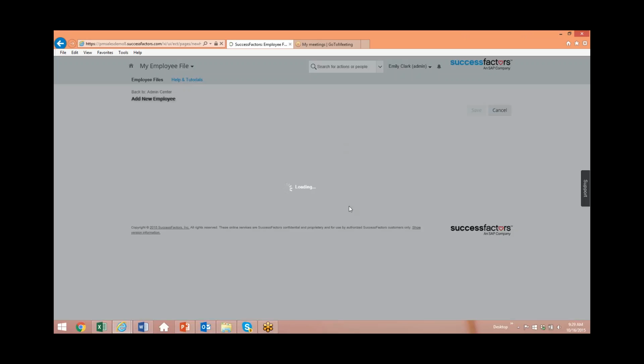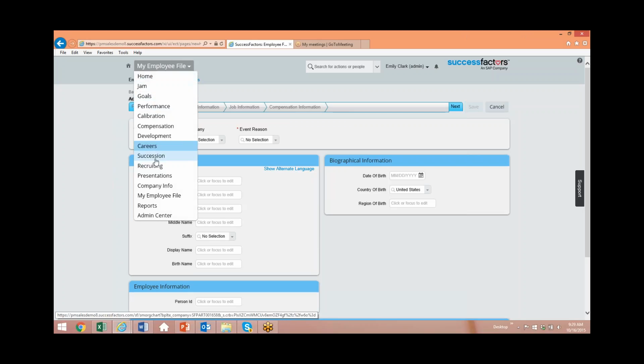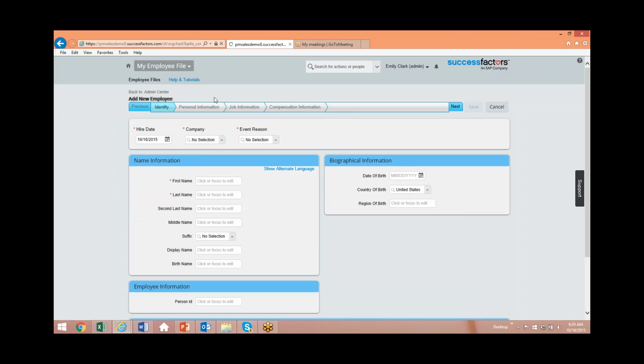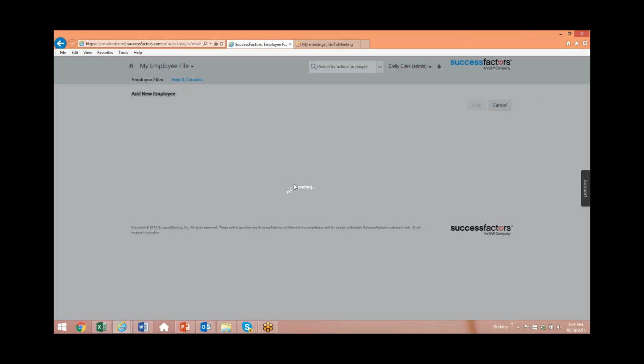We can go this route. The other way that we can also do it is from your My Employee file. Let me just wait for this to load. It is a little slow. All right, and you can see the Add New Employee comes up. The other way is through My Employee file, and I go down my menu here in Company Info. If I'm looking at my org chart, you see this button here on the right side, and if I toggle over it, it says Add New Employee. There's a picture of a person and a little plus sign. So I can also use this button to add a new employee.